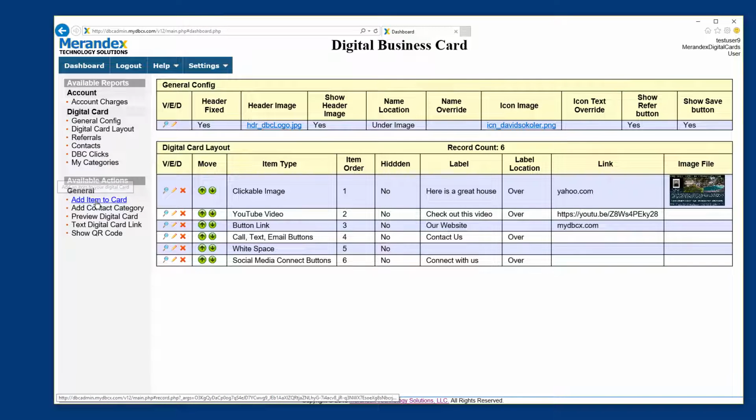If we go through, we've talked about add item to card. Here's add contact category if you want to create those contact categories. Preview digital card to see your digital card here in the browser. Text the digital card link to your mobile number and show the QR code. I think we did this in the last video that we did. So I think that covers just about everything.